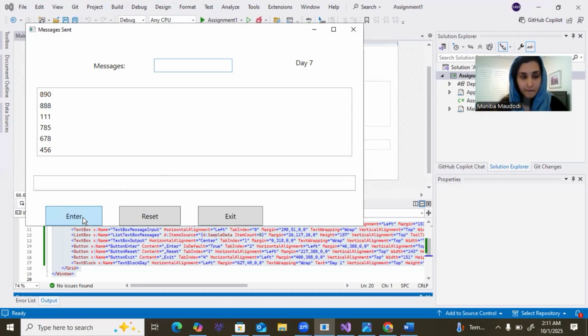So now let's put this number here. Okay, enter, and now it shows complete here, and also the label message, messages per day, with the average calculated. So this was the main thing. And this is the reset, which when I click, will go back to the first part. Everything clears, and exit will exit from this program.